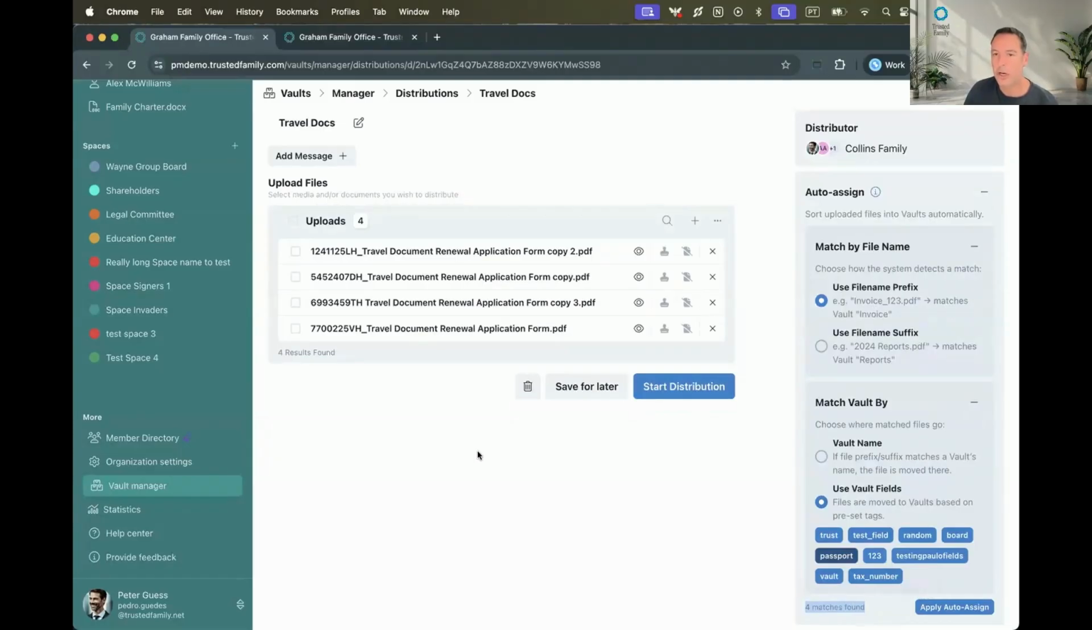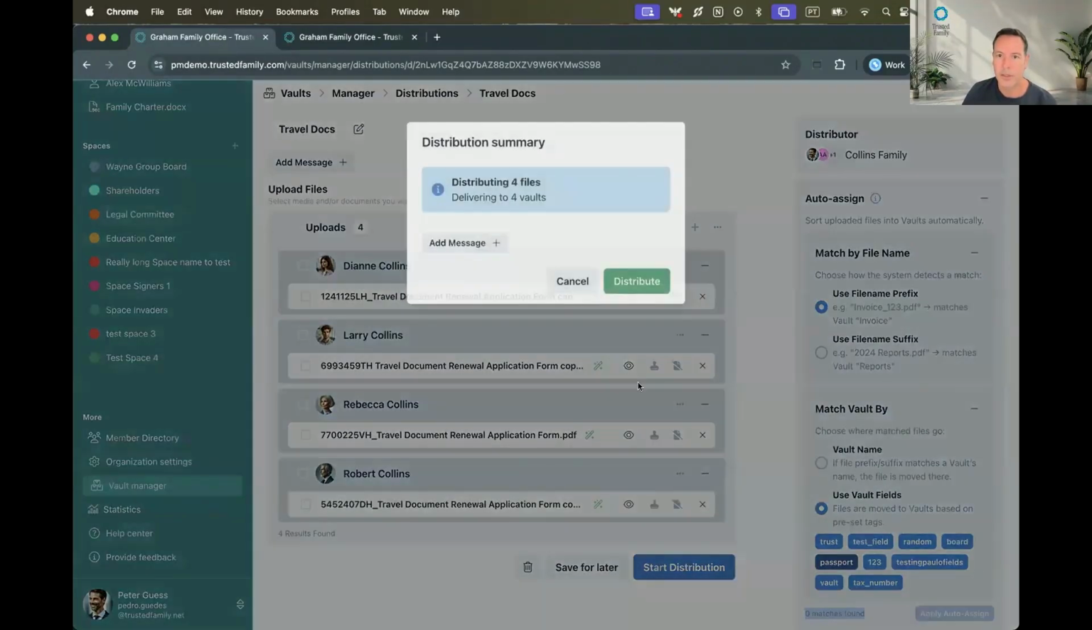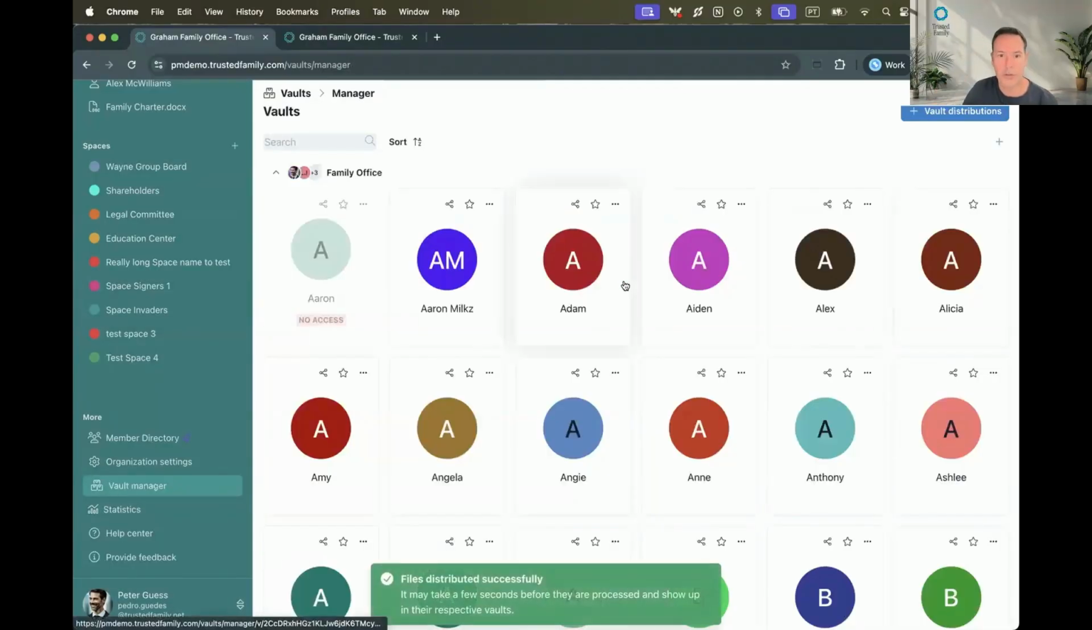So the vaults do not have that code, but the vault metadata has that value. So I'll go ahead and auto assign, and each recipient will receive the correct form they have to fill out. So I'll go and start the distribution, and it should also be successful.